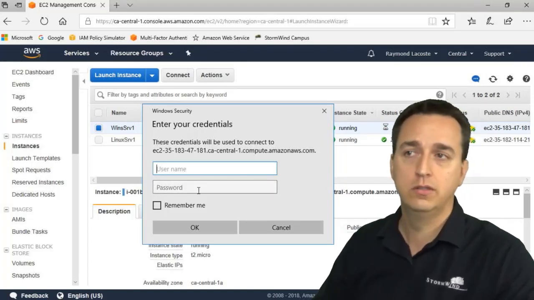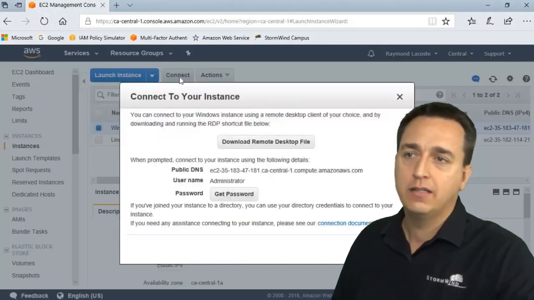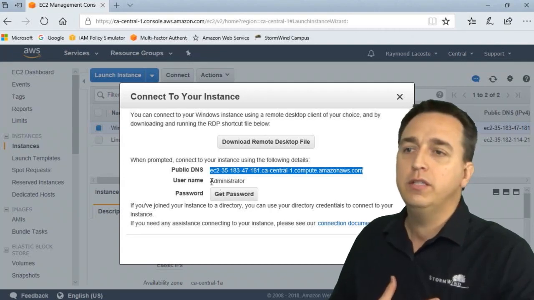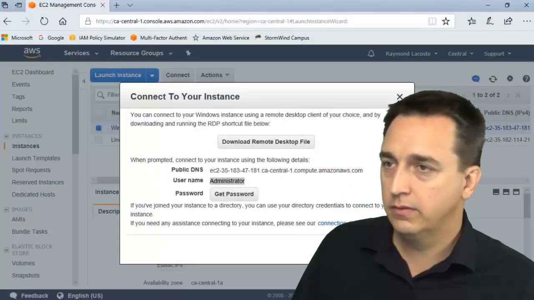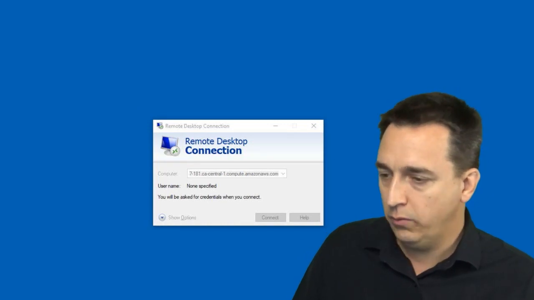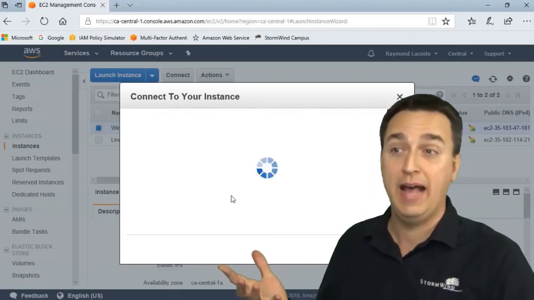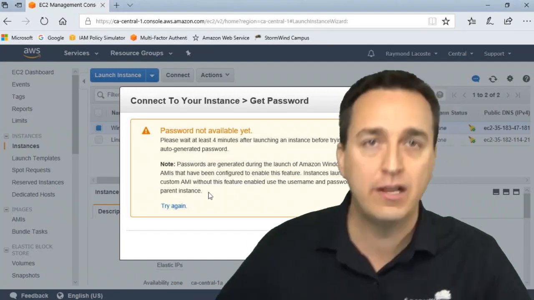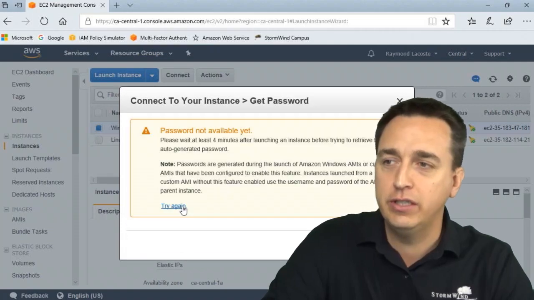So I need the username and password. Where do we get those? We get those by clicking on connect up here. If I click on connect, it tells me there's the host name. Well, we already got that. There's the username. All right, so now we have the username. Let's put that right in there. And what do we need next? Now we need the password. So how do I get the password? You click on get password. Password's not available yet. So we have to wait for this password to be available. Although I have the other information, I still need to wait for that password.